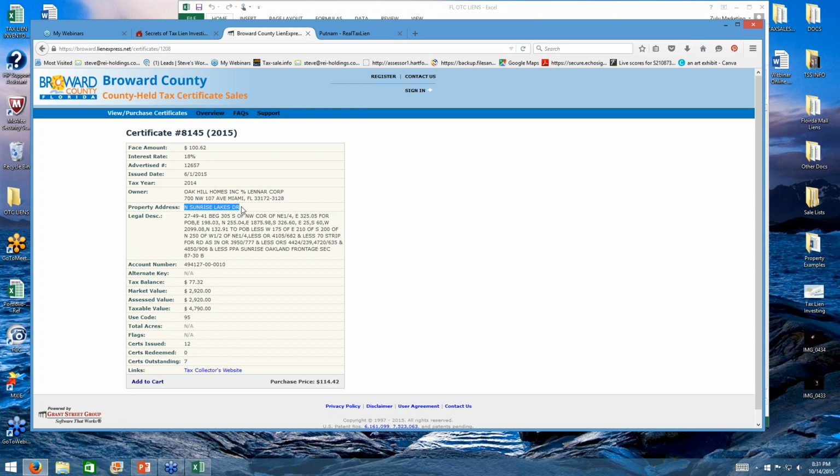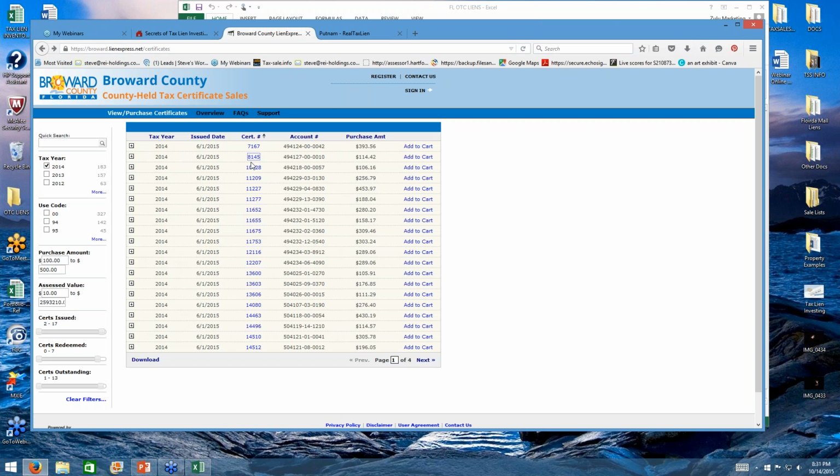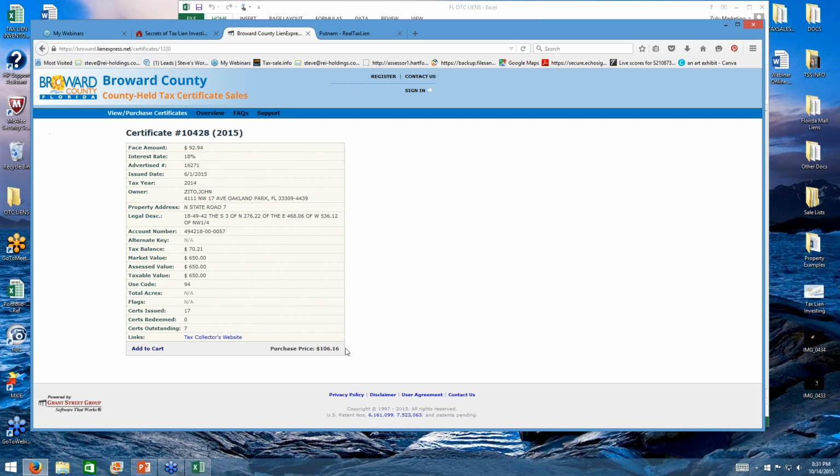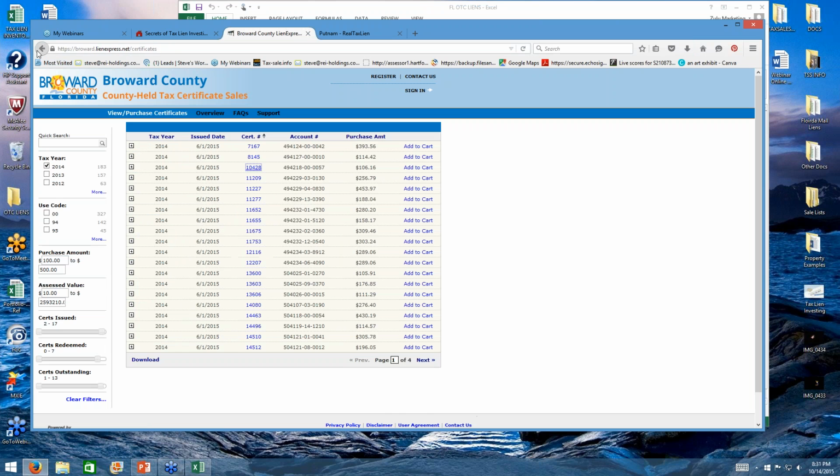Yes, this property doesn't have a full address, but you could look a little bit more into it. We can do that by going down here and clicking on the tax collector's website. But I want to try to see if we can see a good property. Another one.